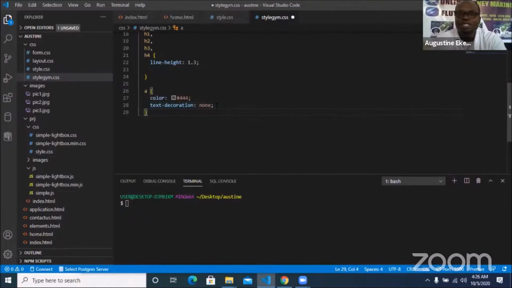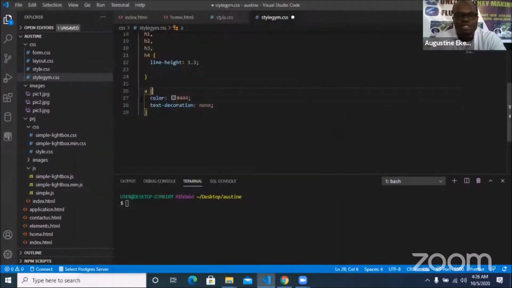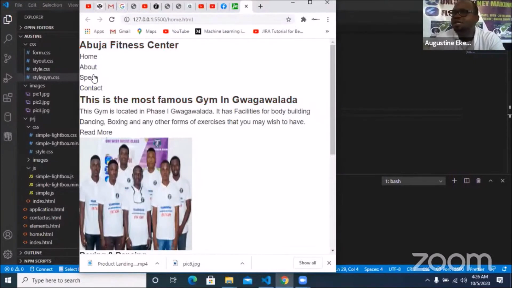If I don't put this decoration of none, once you have your links, you will have underline. Can you see that there are underlines on these links? Because you've not stated that the decoration should be none. So now that I've brought in text decoration none, if I save this now and go back again, can you see there are no more underlines? Is that clear? Once you want to use this as buttons, it's always good you remove the underlines, so that it will not look like a link, but it's still performing like a link. So that's what this text decoration none does.